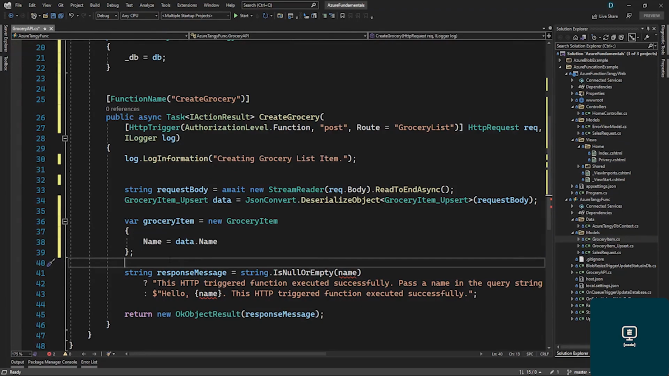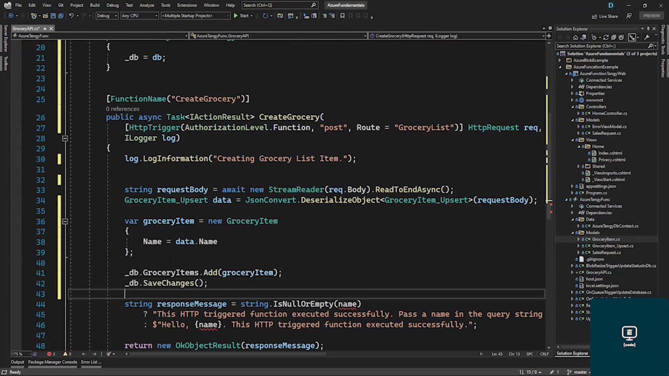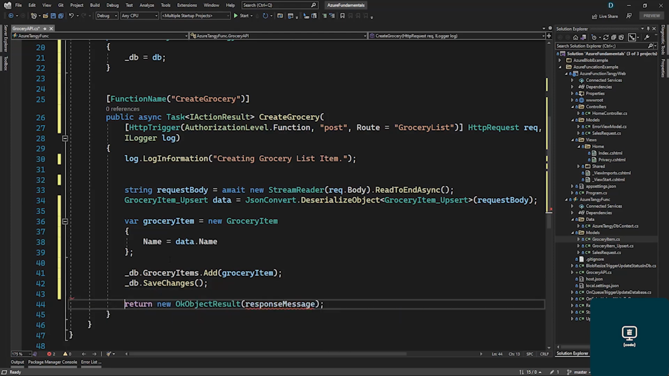Once that is done, we just need to add the grocery item to our database and save the changes. When we return the result back, we can create a custom response or we can just return the grocery item itself. Perfect, this looks good for creating a grocery item. Let's continue in the next video.